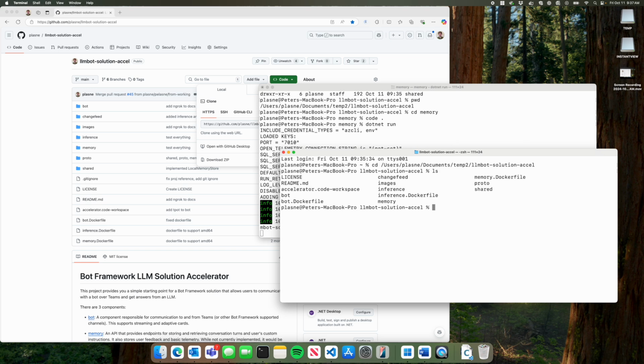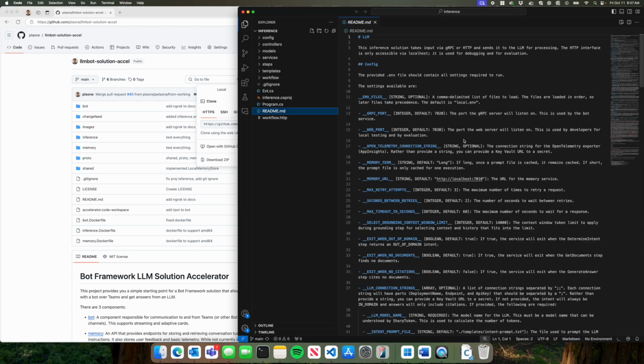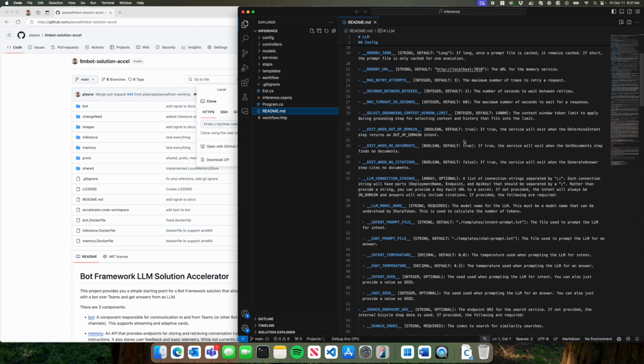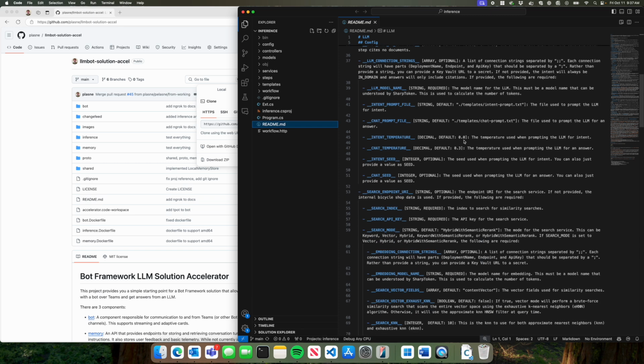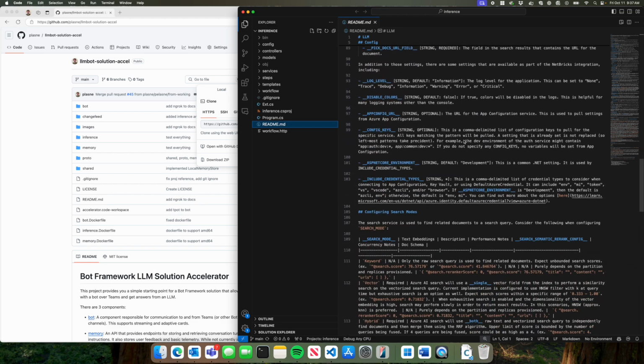Now let's configure the inference service. Once again, we're going to find that while there's a README and a whole bunch of stuff you could configure, and obviously for a production solution you would need to configure an LLM and a vector store and all that kind of stuff, none of this is required in order to get up and running.